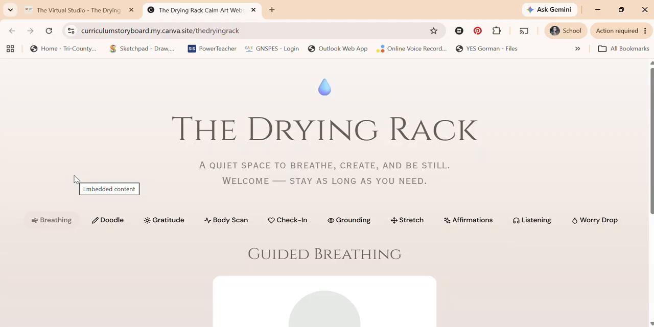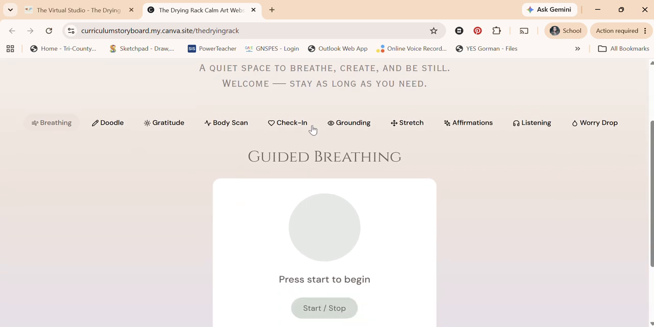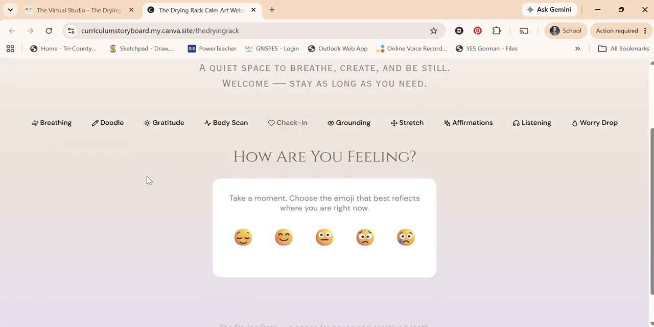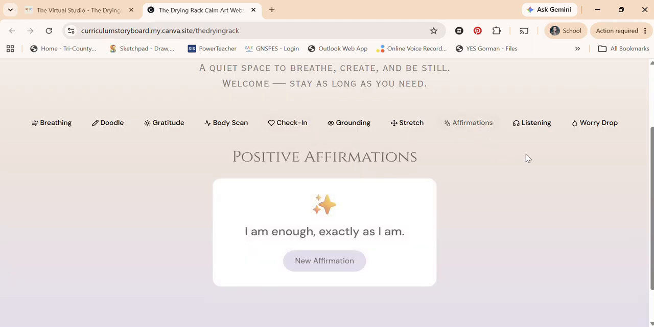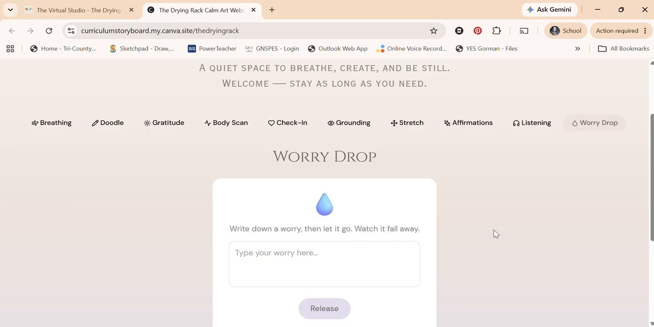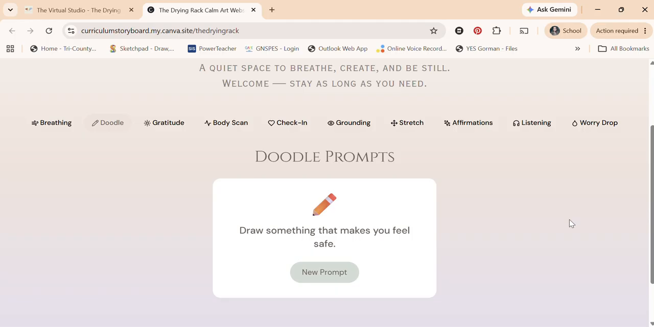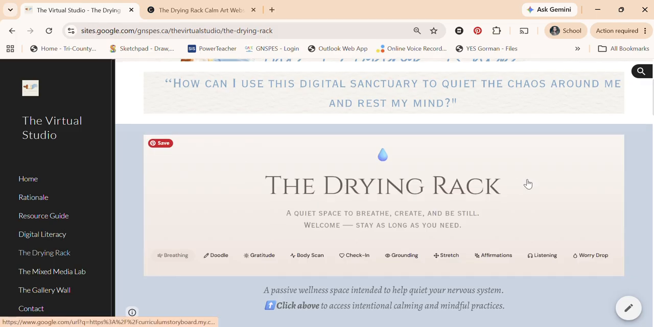This particular area of the drying rack is meant to be a quick self directed opportunity for students to either practice some guided breathing, to do a quick check in, to hear some affirmations if they're having a hard time with self esteem on a particular day, as we all do sometimes, to drop their worries into our worry drop area, or a variety of other art inspired activities to help calm them. That's just one area of the drying rack.